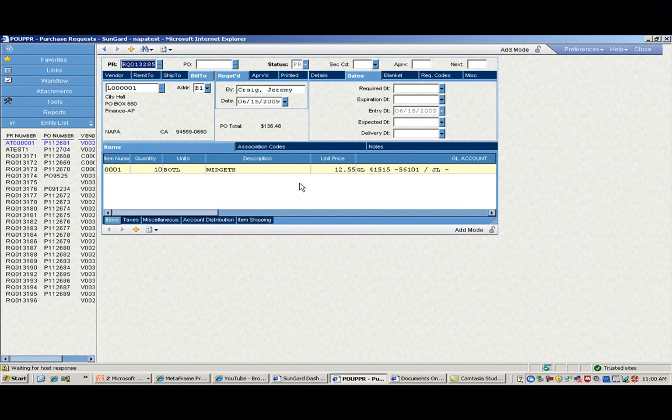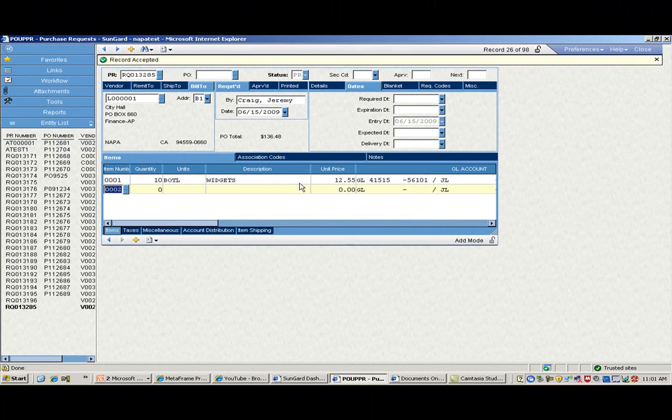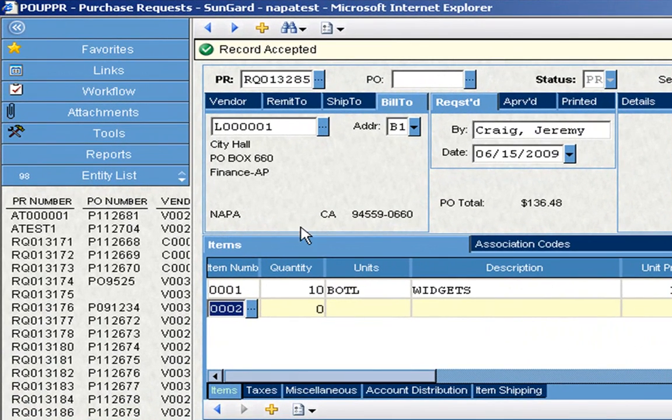It's taking just a moment. Now if you notice at the top, it's indicated record accepted. That means it's gone and checked the account, made sure there was a budget there, that it was a valid account, and all the information was correct.